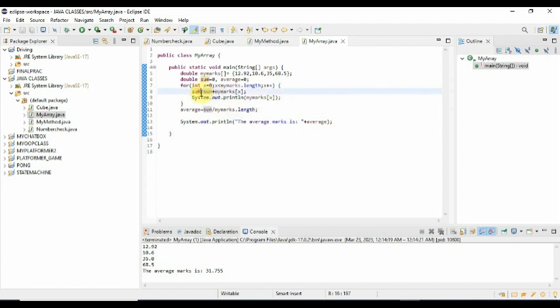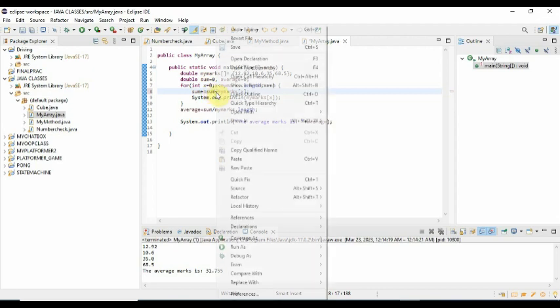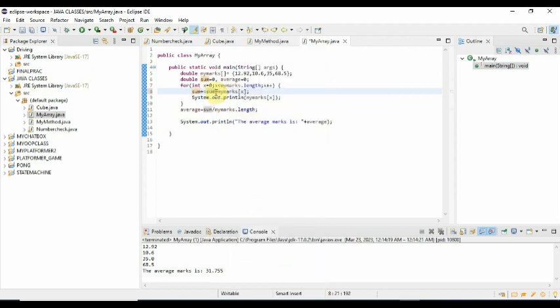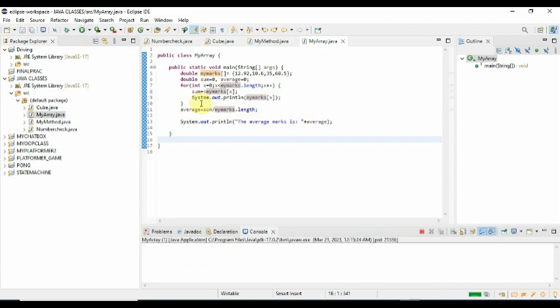Of course, we can also do it this way. We can have sum plus, and then we remove that. Yeah, we can have it like that. Sum plus is equals to, then we have the name of the array and then x. Let's see if it's going to give us a 31.755. Let's execute it. There, it's giving us the same thing.